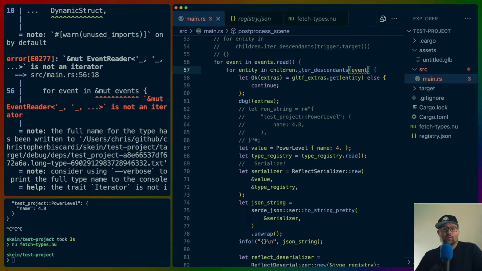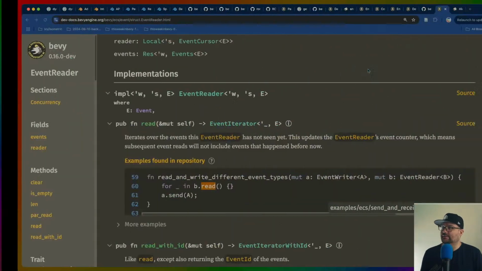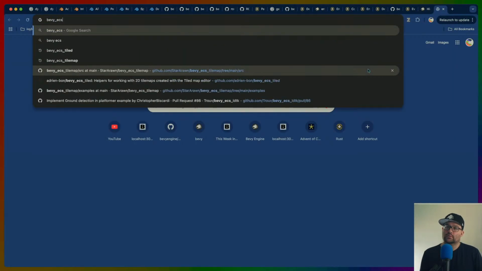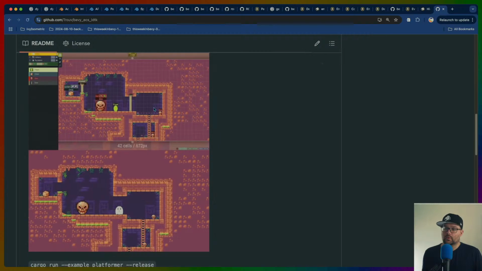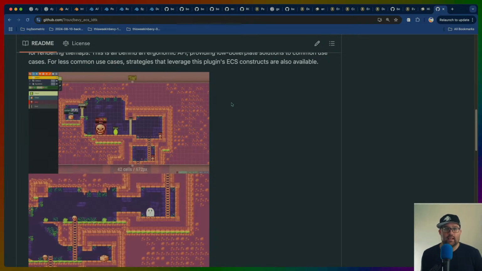Hey, does Bevy have a tile map implementation? Not built in. They do want to build in a tile map implementation at some point. There's Bevy ECS tile map or a number of other tile map third-party crates that you can check out, depending on what you want to do with it. If you're looking for specific integration, there's Bevy ECS LDTK and Bevy ECS tiled, which will integrate with LDTK or tiled for you.